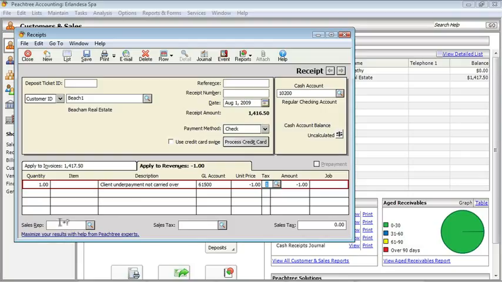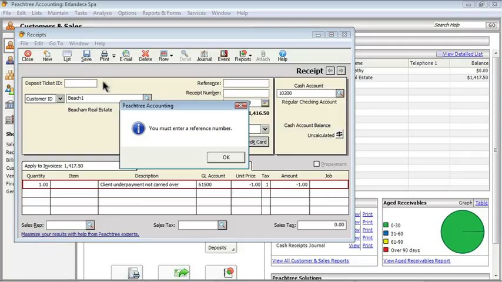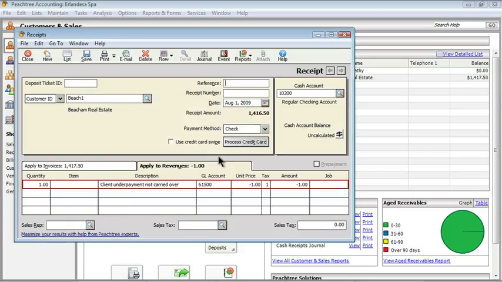Now that we've gone through all of that, we need to go ahead and save it. So as we are very used to, I'll click Save. It tells us that we do always have to enter a reference number, so I'll say OK. And this actually brings us back to the top of the window. Now we said that we don't need a deposit ticket ID. We obviously need to have the customer to know who it's coming from, but we also have to have some type of a reference.